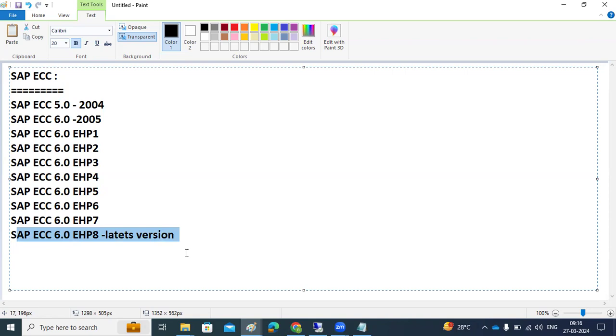If you don't remember, that's not possible to remember, but we can say ECC 5.0, then 6.0, then there is no 7.0. In the 6.0 itself, they have released the enhancement packages 1, 2, 3, 4, up to 8. After that, they have stopped releasing the ECC. Then they have changed their architecture to the S4 HANA systems. They have released S4 HANA systems here.